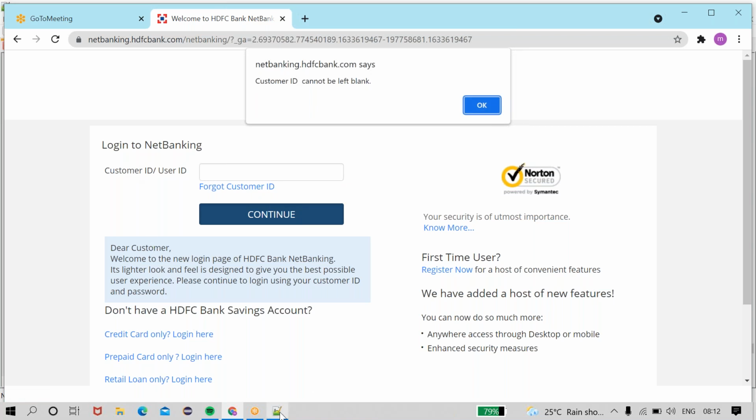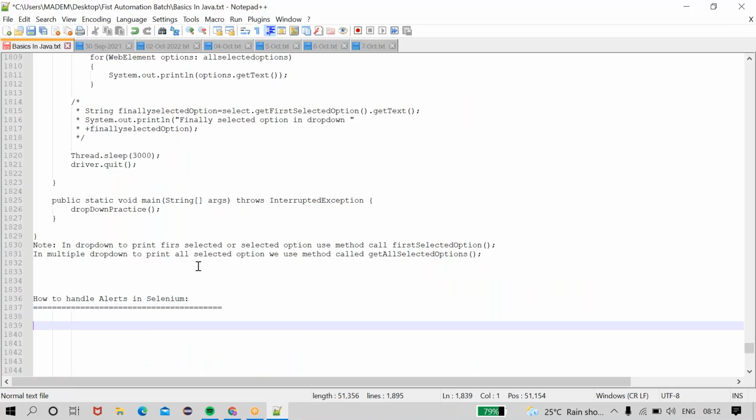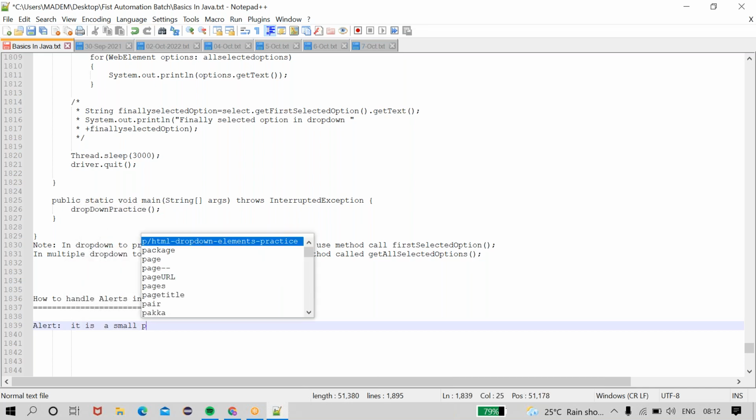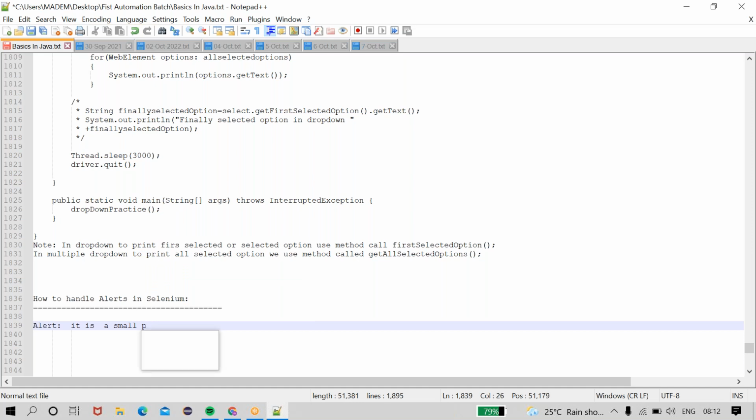What is meant by an alert? It is a small pop-up which is displayed over a page.